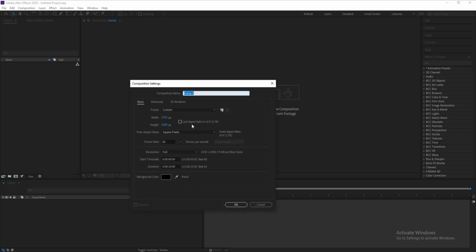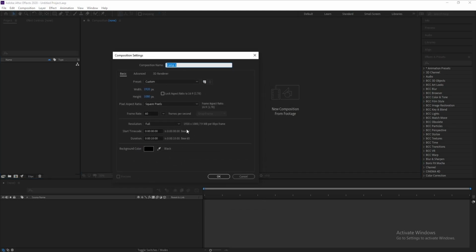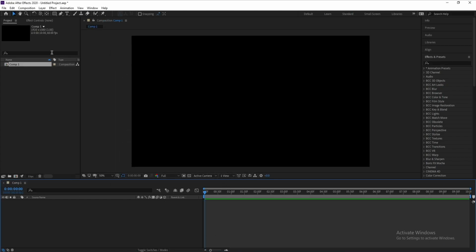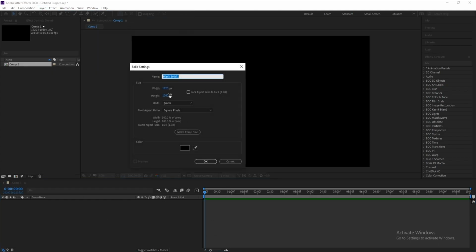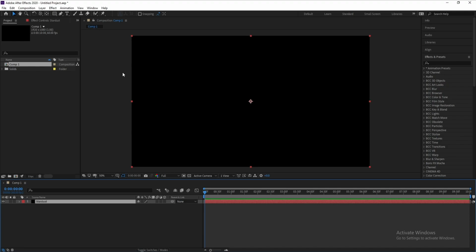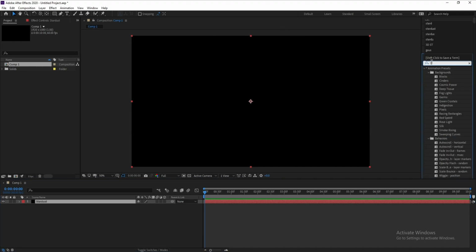First I'll add a new composition. I'll make it full HD, frame rate 60, duration 10 seconds, then hit OK. Go to layer, new solid, and I'll name it Stardust. Then hit OK. Go to effects and presets and I'll type Stardust again.